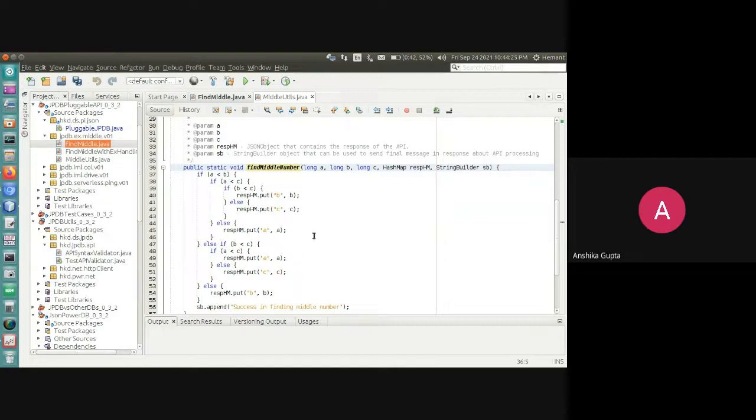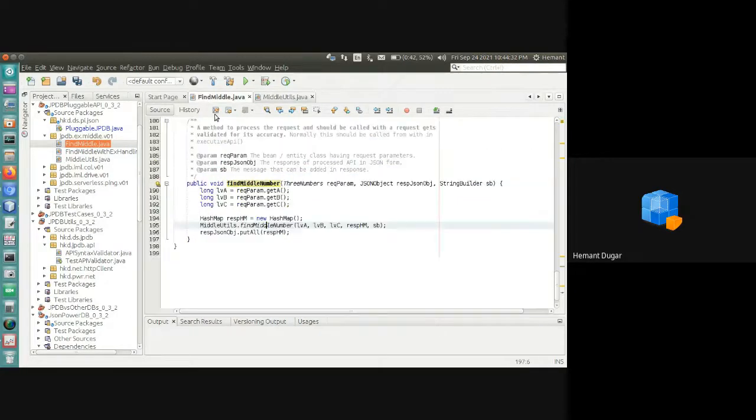Yes, sir. Okay. So this is a pure Java method where ABC can be passed, whereas this is where you need this 3 numbers object and response object. So response object is basically a JSON object, whereas here we are sending a response hash map. So hash map is a pure Java data structure. So this makes it a pure Java function and it can be used anywhere in the pluggable API framework.